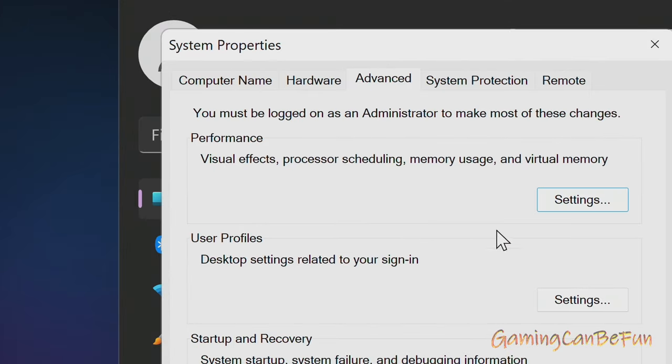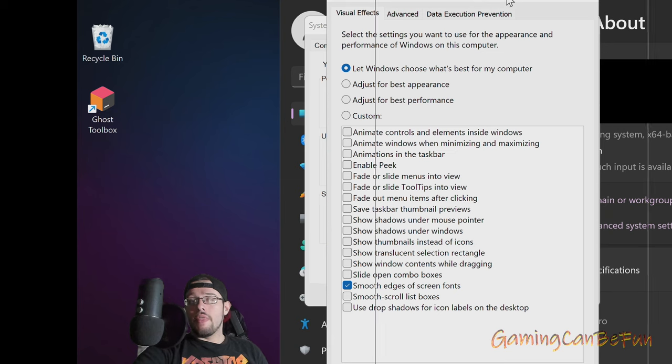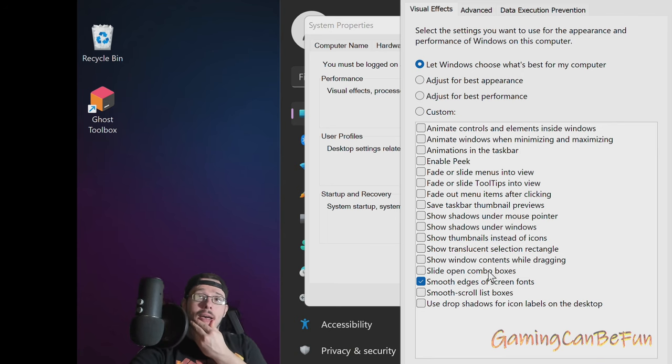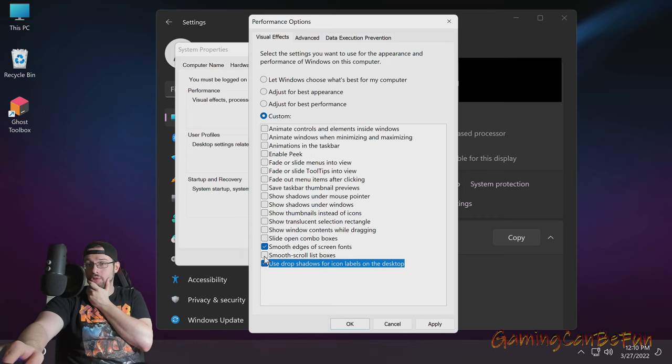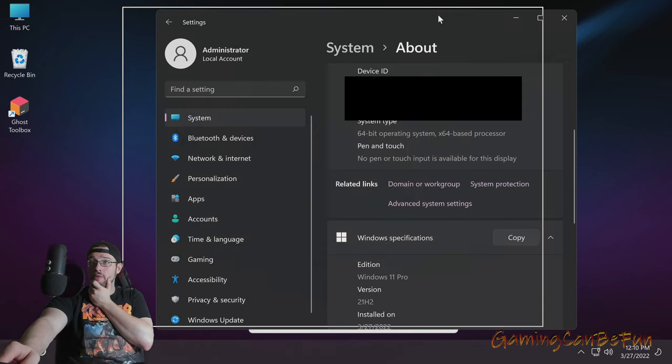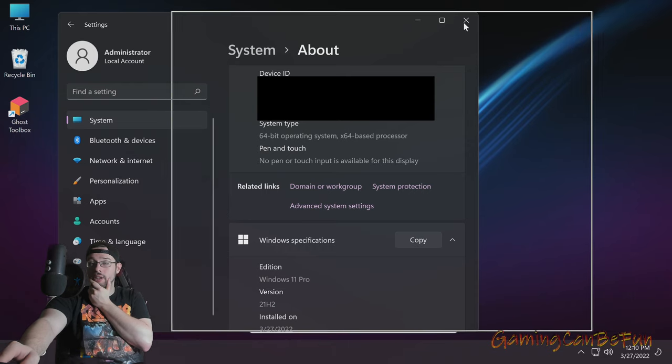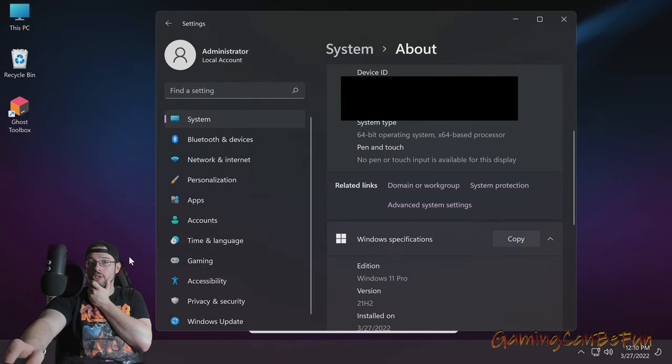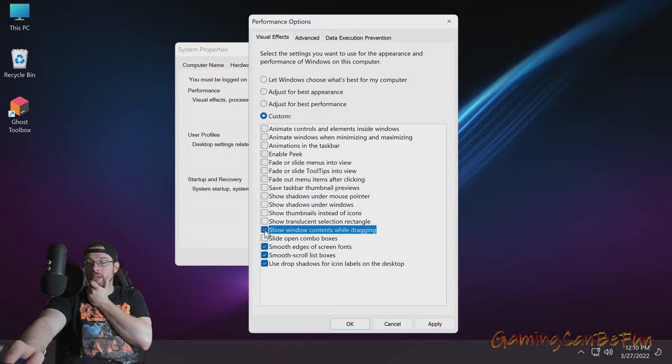Under Performance, okay, in our advanced tab, under performance, we're going to click on settings and performance. And this is what I like to use, okay? Now, I like to use drop shadows for icon labels, use smooth scroll list boxes, right here, show window contents while dragging. Having this on will actually have the window move with your mouse instead of showing the outline of the window. I'll show you what I mean in a minute. We're going to click on it, make sure that one's selected.